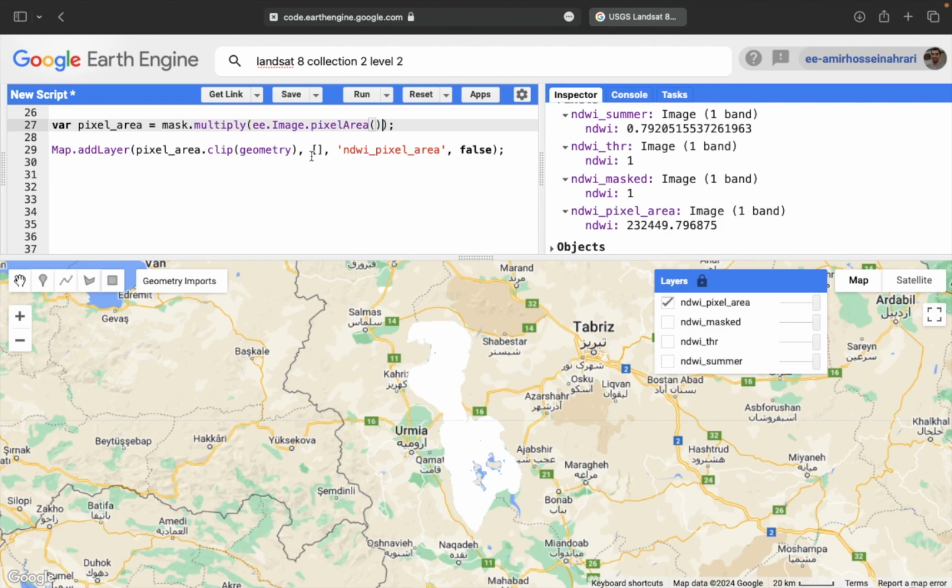And then in the next part we need to calculate the lake area by the reducer functions. So here we make a new variable entitled lake area. Lake area equals pixel area.reduceRegion.